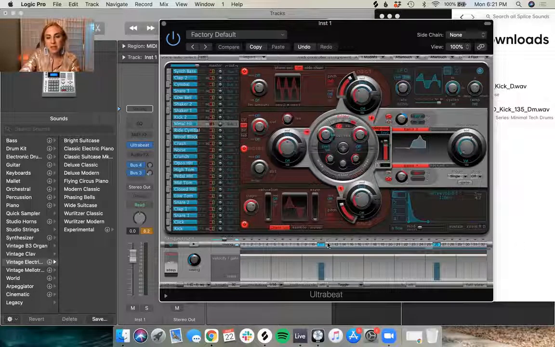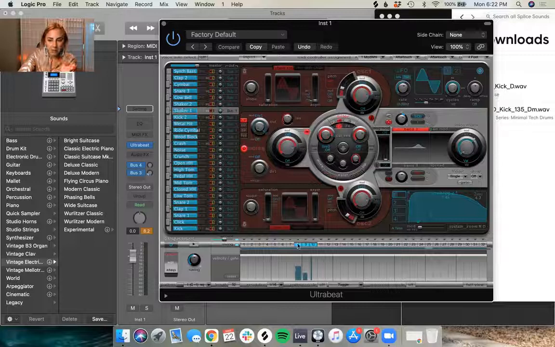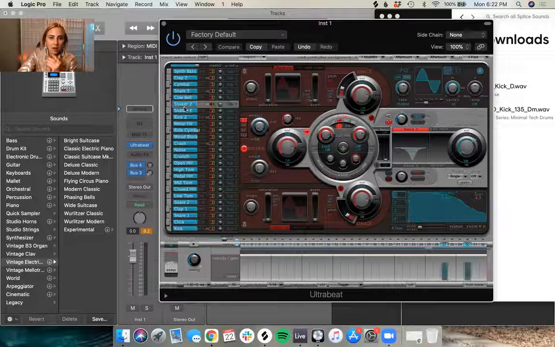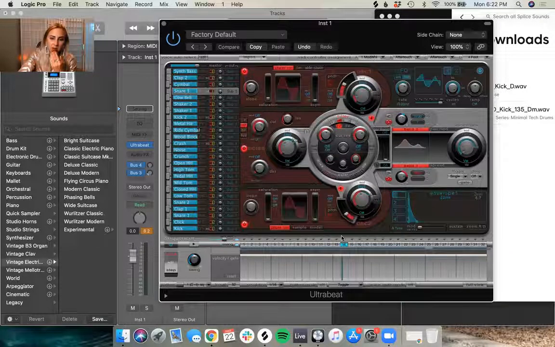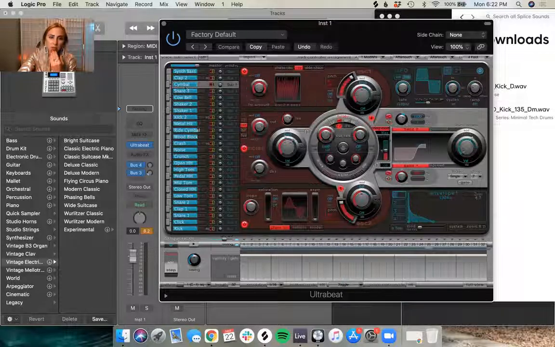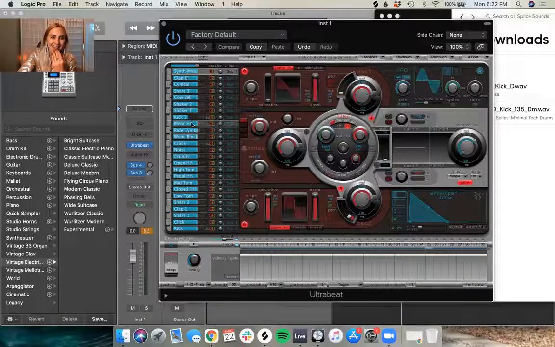Now, notice how this sampler has 32 beats in it. I know that there's a faster way to delete these sounds, but I work in Ableton more than I work in Logic, and I don't work in Ultrabeat as much as I used to. So this is how we're doing it right now. This is just a simple, simple, simple way for you to get things going.